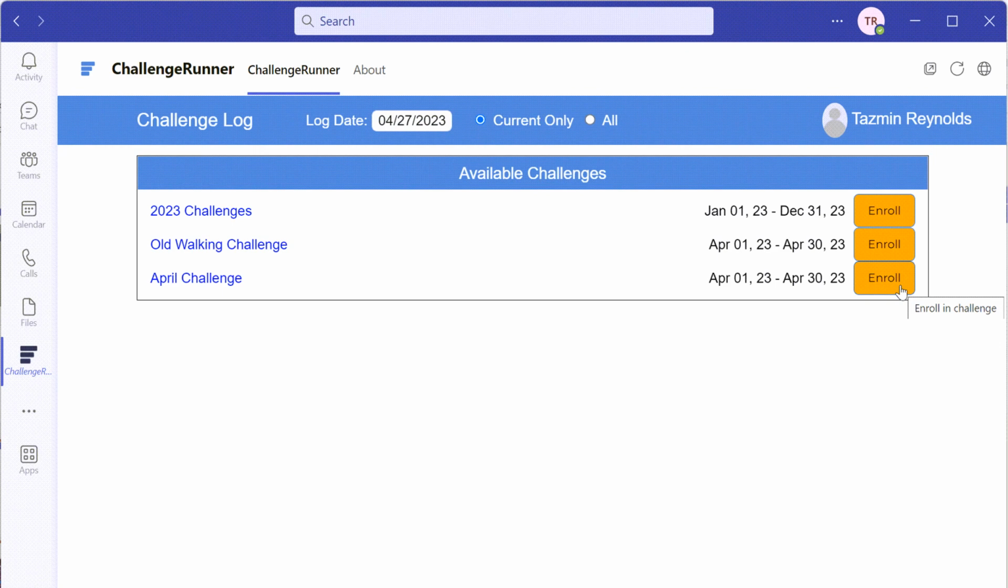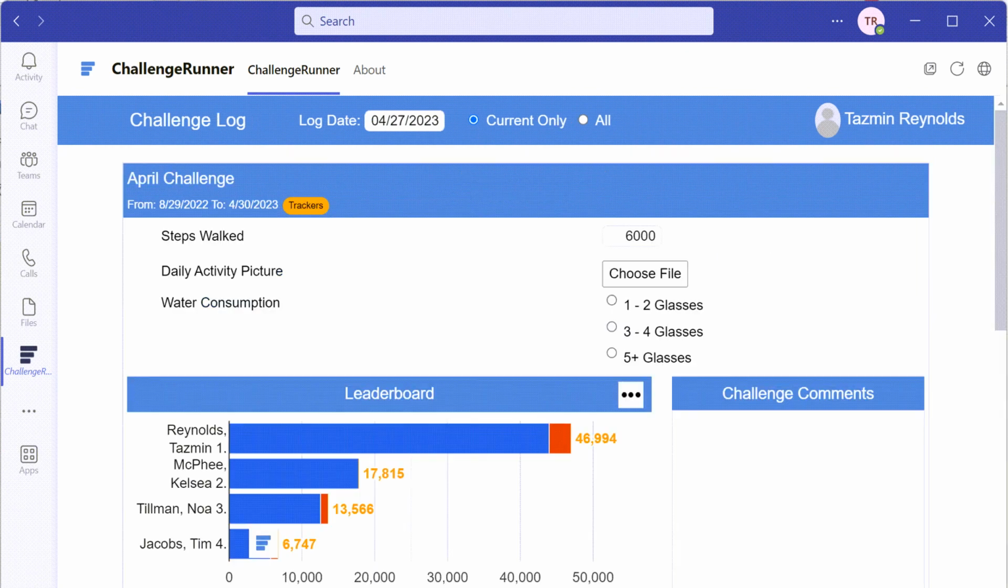Click the Enroll button. Enter a numeric value in the Steps Walked text box. After a few seconds, the leaderboard is updated with the entered value. As participants enter data throughout the challenge, the leaderboard continues to update. Virtually any type of challenge can be integrated into Teams. Walking, active minutes, nutrition, hydration, you name it.